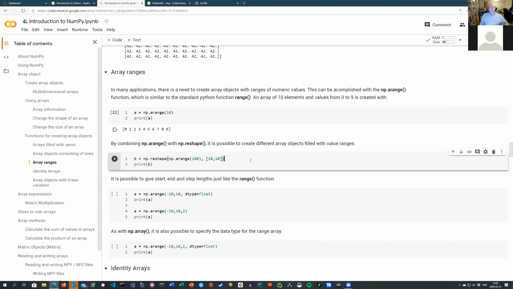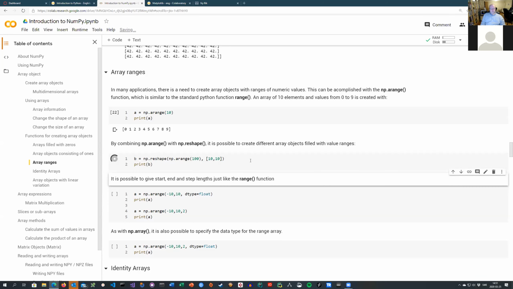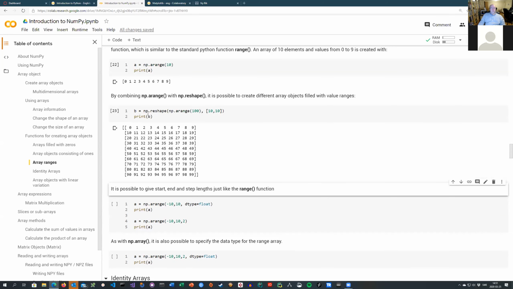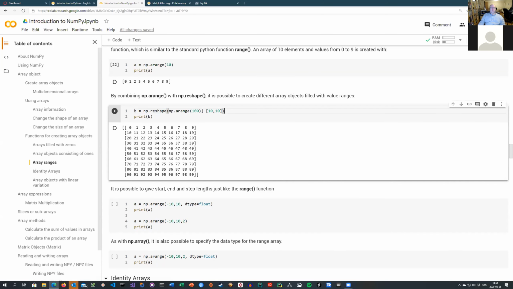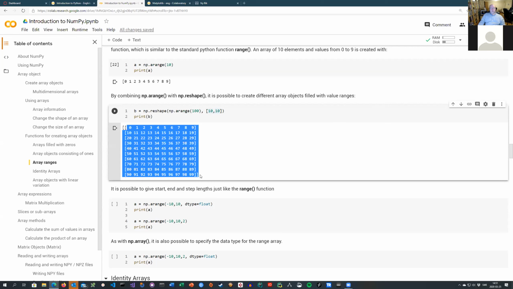And using the reshape method, you can actually create multi-dimensional arrays with a series going from 0 to some number. In this case, I have a range of 100, and then I fill a 10 by 10 matrix with numbers like this. First, this will be a long sequence from 0 to 99, and then I reshape it to 10 by 10. And then I create this kind of array.